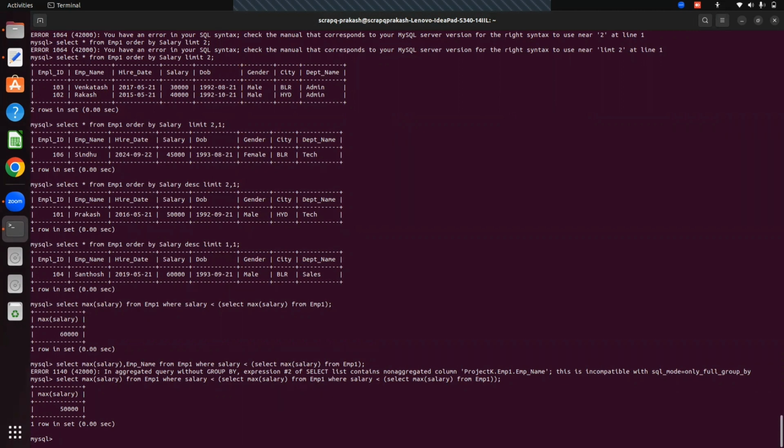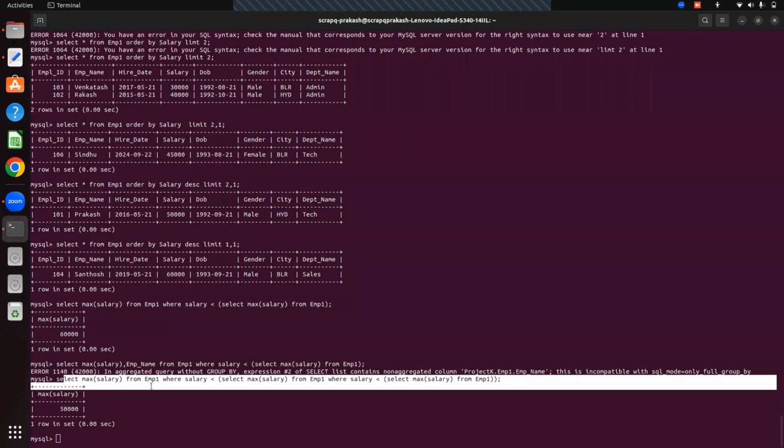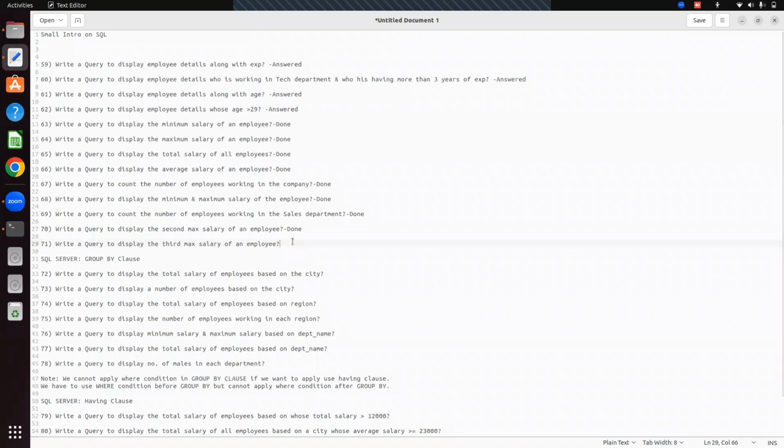This is a subquery. We designed it in a way called subqueries. Okay. Just check. Select max salary from the EMP where salary is less than, select max salary from EMP where salary. Here, first it executes this one, later this section, and finally this section. So okay, this is the way. Done.